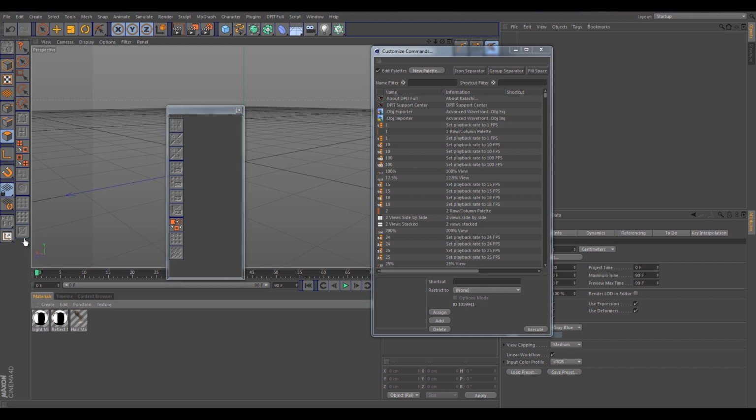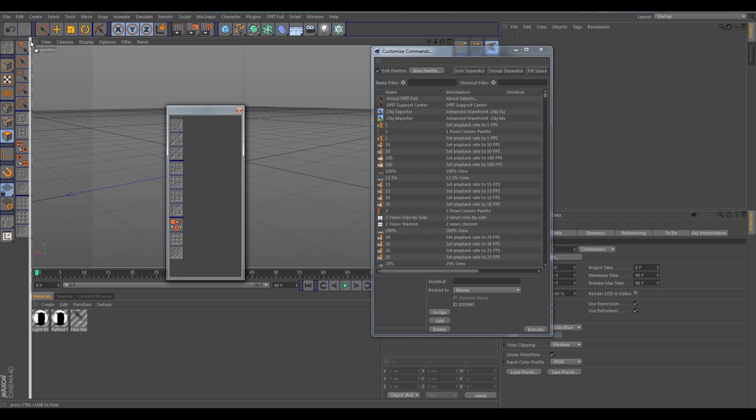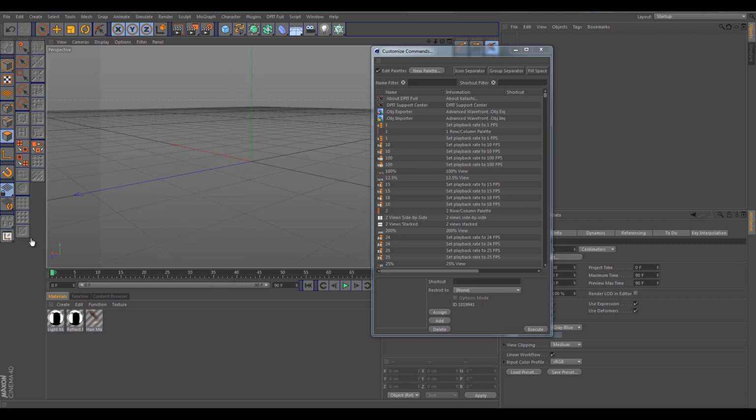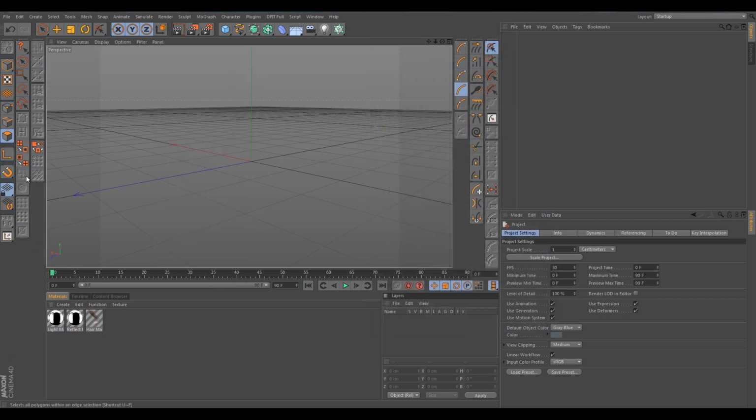And then I'm just going to double click to get rid of this icon separator here. And then finally I can take this palette and drag it over there. And now, you know, that's cleaned up. So there you go.